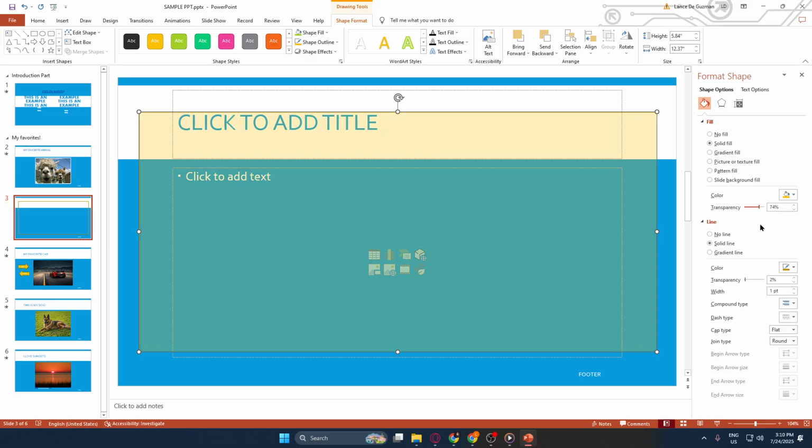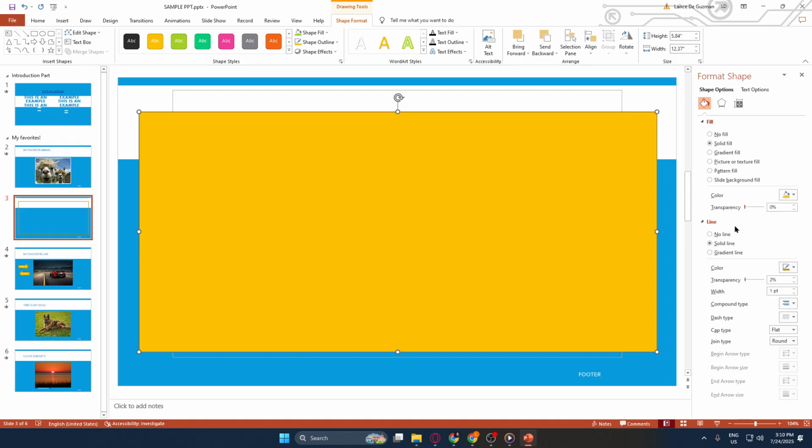And there you have it, a straightforward guide to adding transparency to images and shapes in PowerPoint. These subtle adjustments can significantly enhance the professionalism and readability of your presentations.